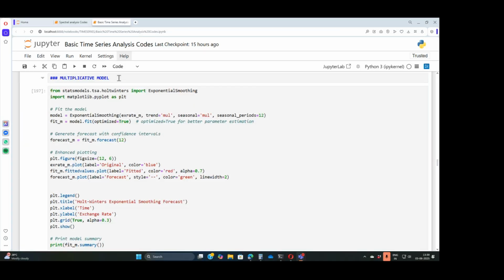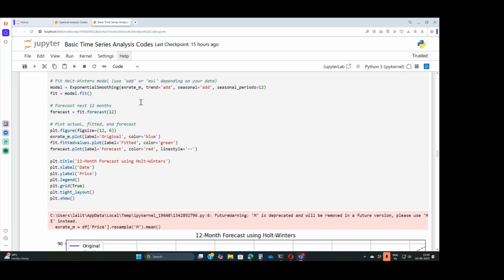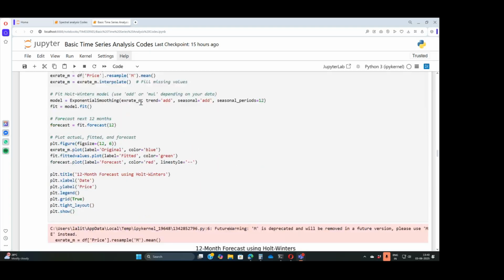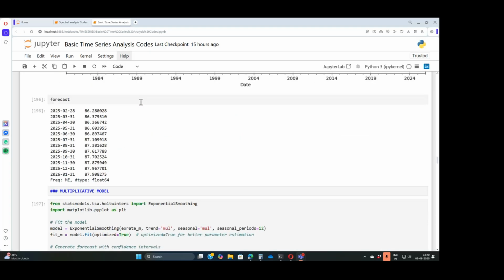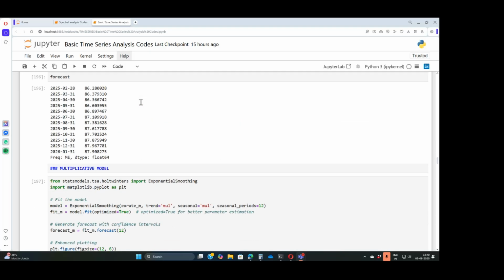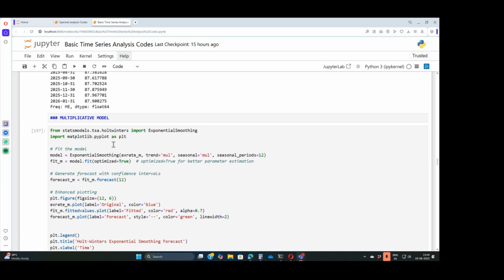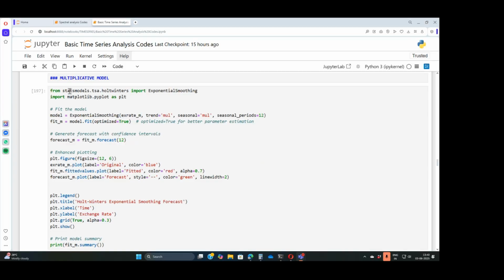Now let's discuss the multiplicative model, more or less on the same lines as the additive model of the Holt-Winters model. When you have a multiplicative model, as we discussed earlier, all the terms are multiplied: the trend into seasonal, into cyclic, into irregular variation. So just showing you how the multiplicative model works. We use exponential smoothing for the Holt-Winters model because it's triple exponential smoothing.